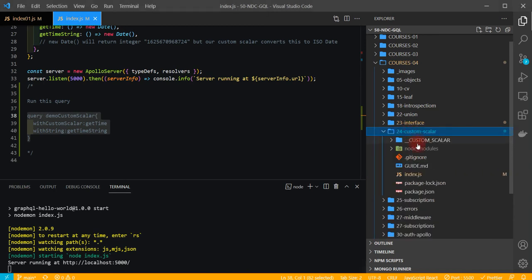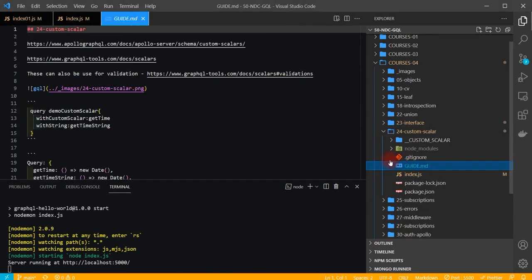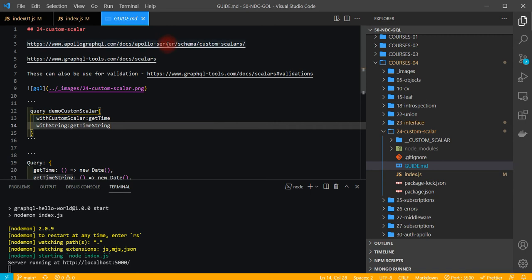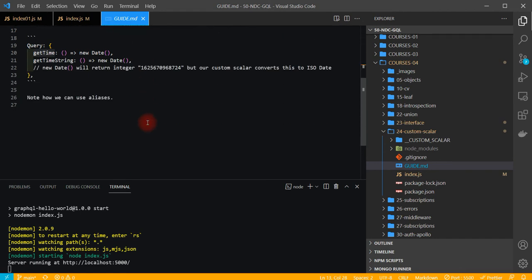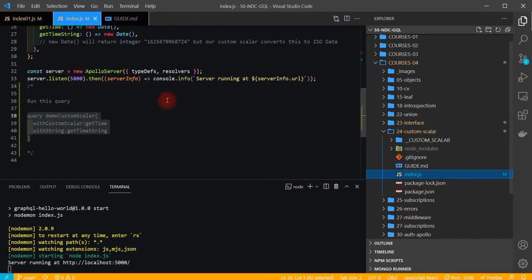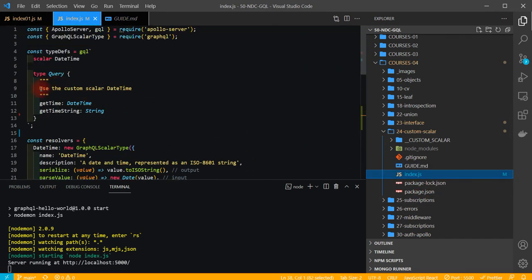We're in custom scalars, and if we look at the guide we can see the links where there are many different types of scalars that we can either import libraries or do the hard-coded version. And basically if we look at index.js, what we're doing now is we're basically having a custom scalar type. We're doing a get time and a get time string.